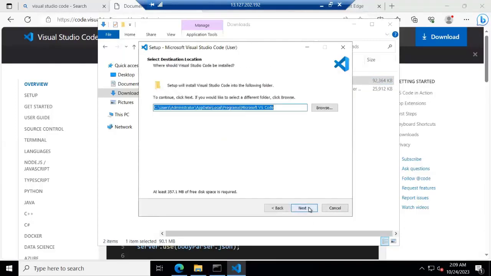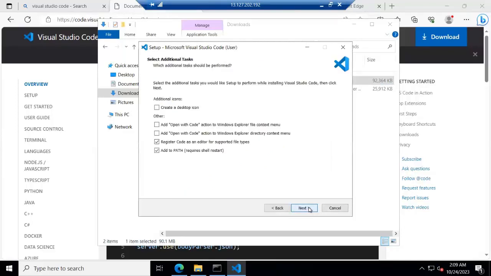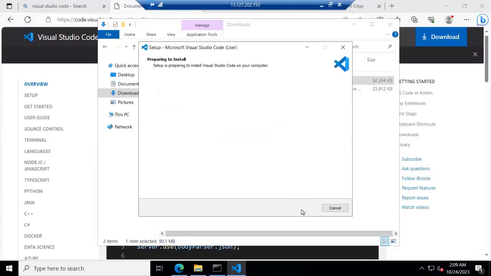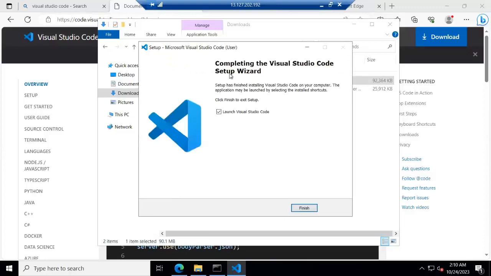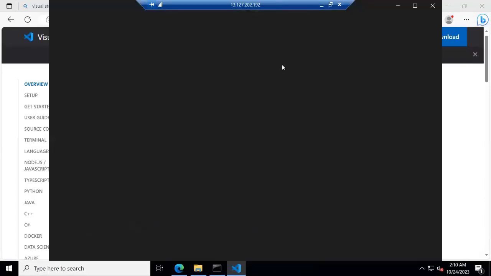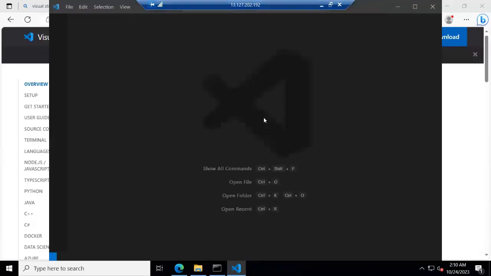Accept the agreement and just choose next, next, next. You can create a desktop icon if you want. Its path you need to select over here, and next and install. Let it install. After successfully installed, just click on the finish button. So you are able to see the Visual Studio Code at this instance.